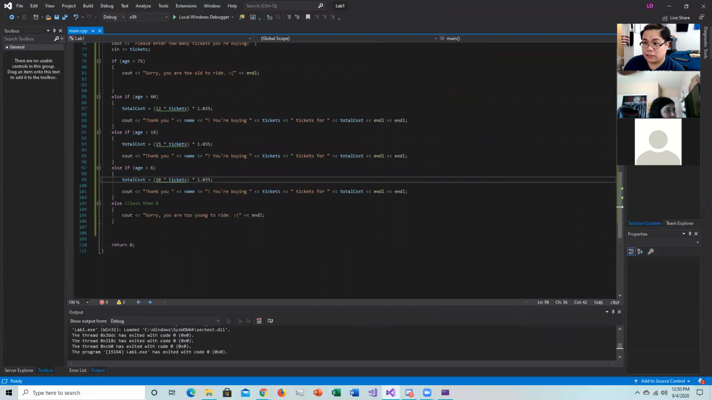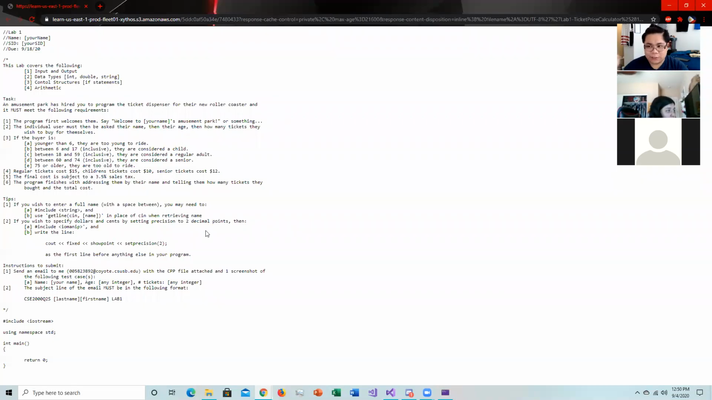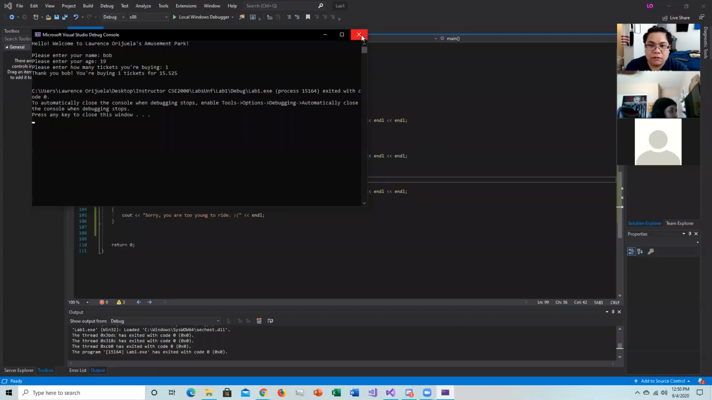So I put a couple things to make this a little better, because I actually do the labs that I make and try to see how I can improve them. So I put this section called tips here. If you want to enter a full name, you use getline instead. But we already did that, right? But if you want to specify dollars and cents by setting precision to 2 decimal points, then you would include iomanip and you would write this line. Maybe it's better if I show you, right?